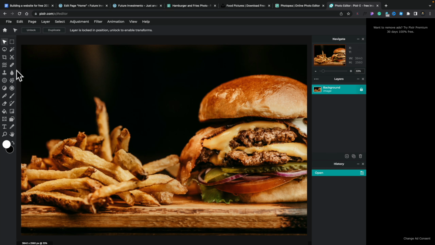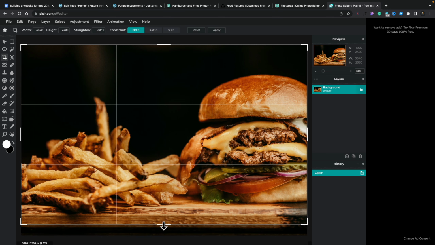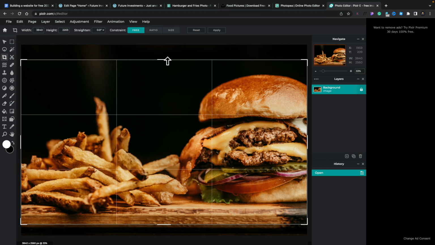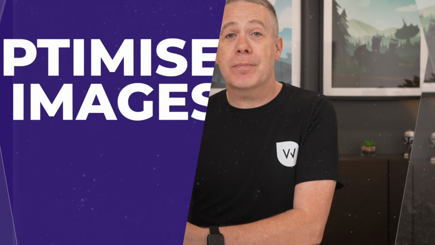And again, we can go ahead and do things like crop this. So we could just simply come in, remove the bits that we don't want, apply that. You can see where I'm going with this. So if you are accustomed to using tools like Photoshop, or you just want to learn a little bit about image editing, this is a great way of going about it. Either using Pixlr or using Photopea. Both are great options and all 100% online and 100% free.